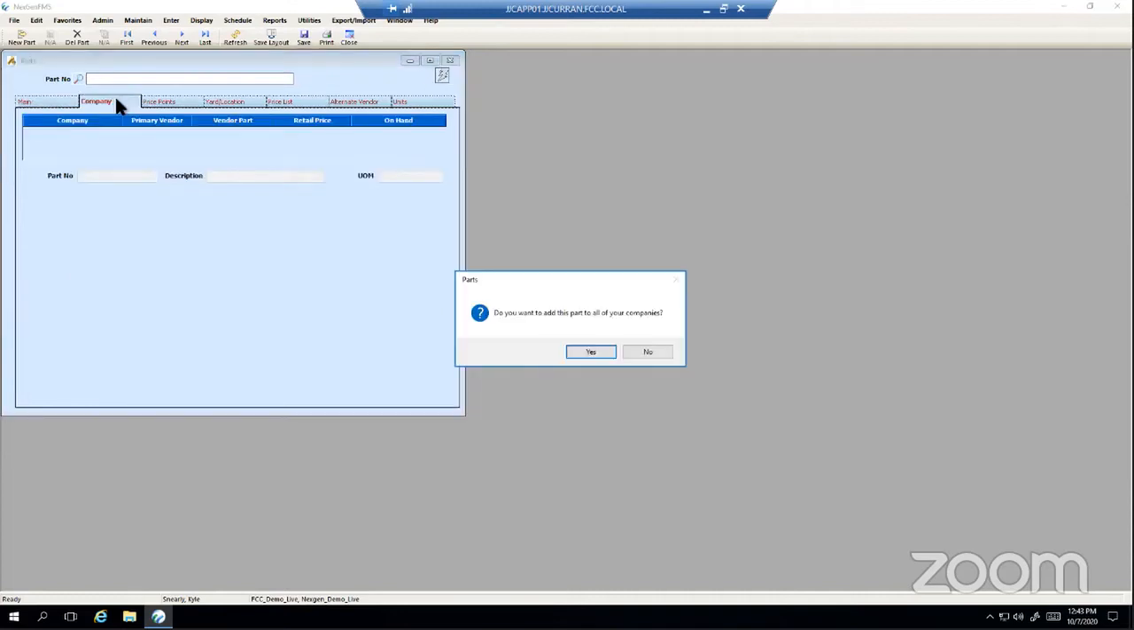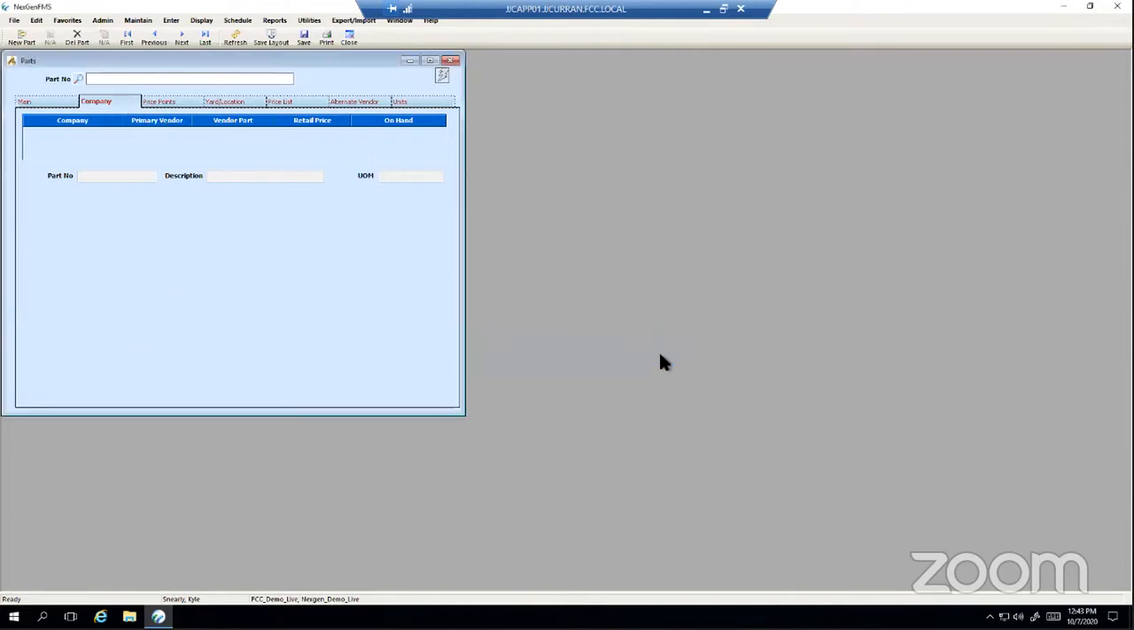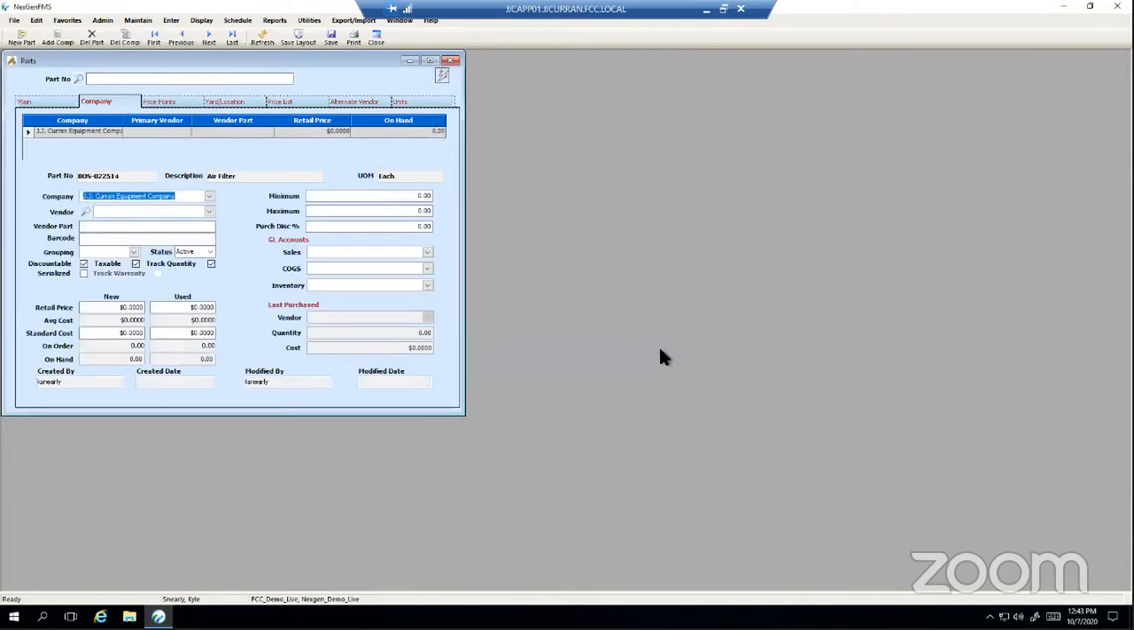All right, I'm going to go over to my company tab. It's going to ask me, do I want to add this part to all of your companies? If you have multiple legal entities, it can be a shortcut, but we recommend just hitting no here and making sure that you're only adding the parts to the applicable companies.